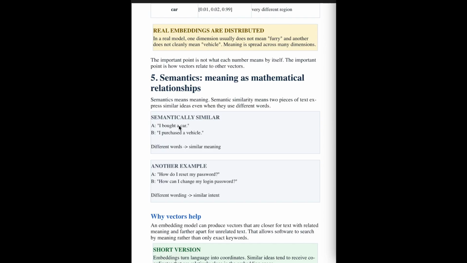An embedding model can convert both sentences into vectors. And if the model is good, those vectors should be relatively close.